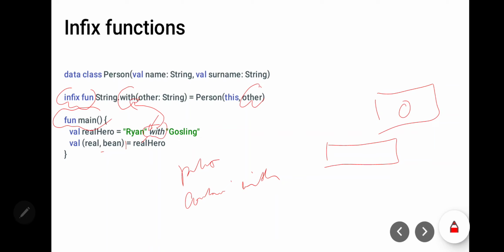And for the example of destructuring like this, because Person is a data class, it has the functions component1 and component2. Component1 is real and component2 is bin.